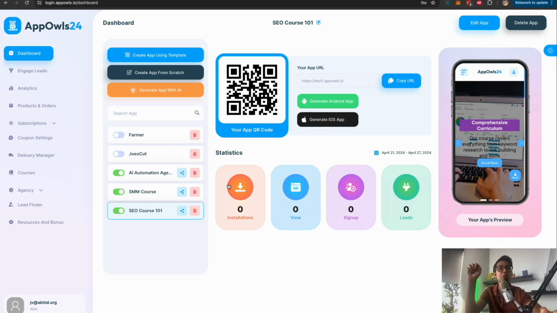And there are a lot of people doing the same thing. We have thousands of people who have been using AppOwls and doing the same since 2017. So you can do that very, very easily. We have a lot of training about that.